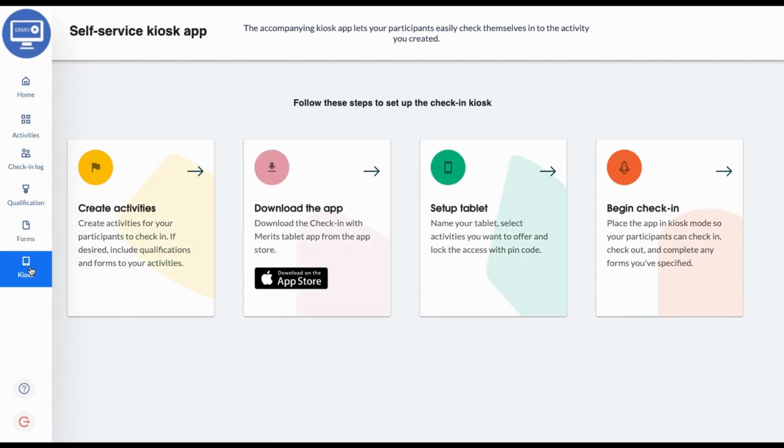Finally, the kiosk section gives you instructions for how to set up a check-in kiosk using the Check-in with Merits tablet application. And this concludes our overview of the various features of checkinwithmerits.com. Please reference the other videos for more in-depth tutorials on the individual sections.